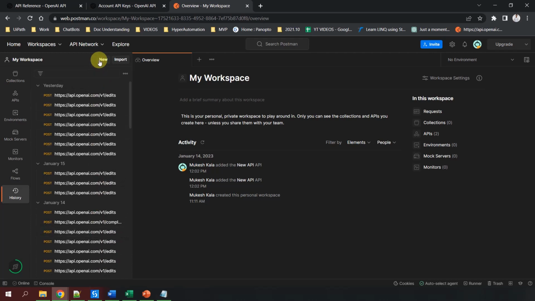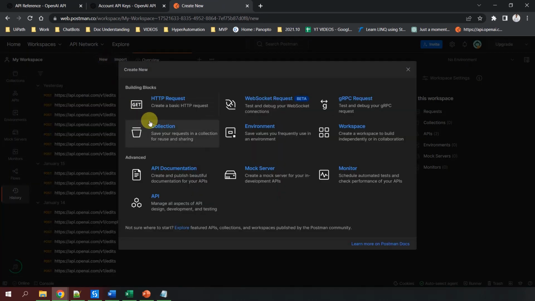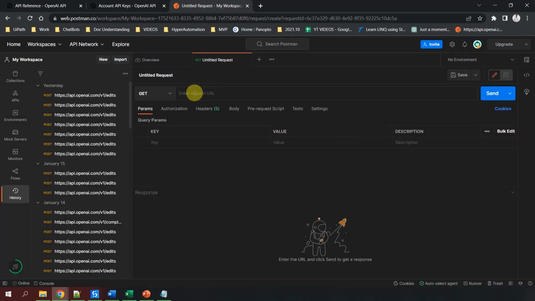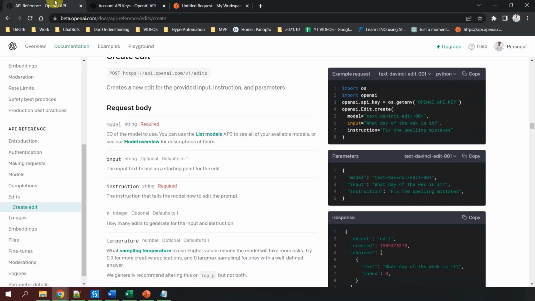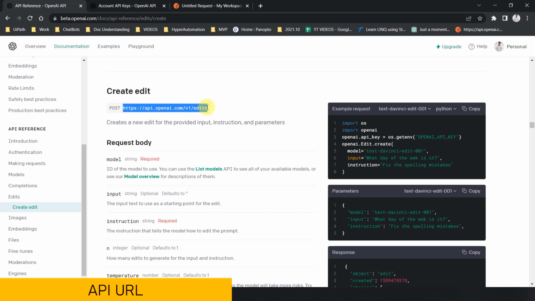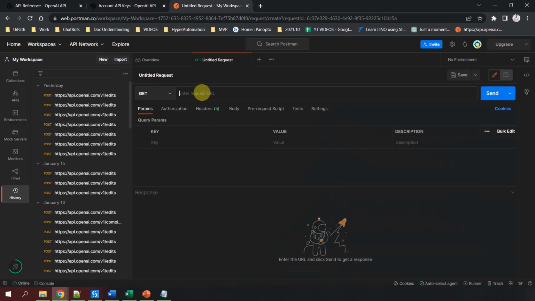You simply have to click on this one which says New, and then it is going to ask you what you want to try. I want to try the HTTP request. It is asking me to provide the request URL. So going back to our API reference document, I am going to use this one, which is the URL for the API. Copy this, take it back here.